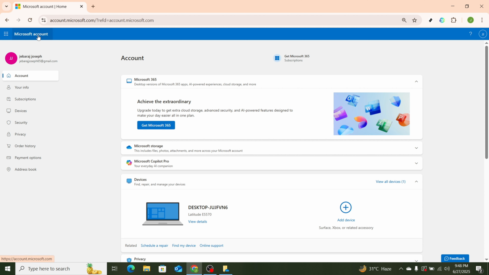This step is crucial as it grants you access to the full suite of Microsoft applications, including Outlook and OneDrive, which we'll be focusing on today. If you're not yet logged in, take a moment to do so now, and we'll proceed together. Once you're successfully logged in, you'll find yourself greeted by the familiar Microsoft interface.